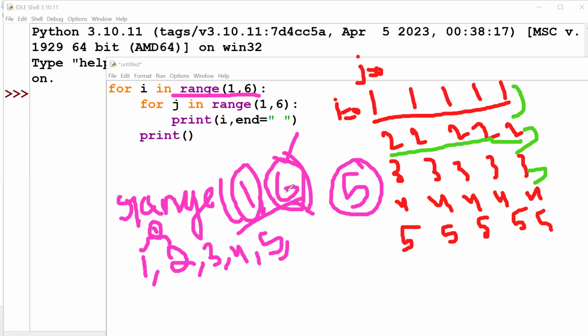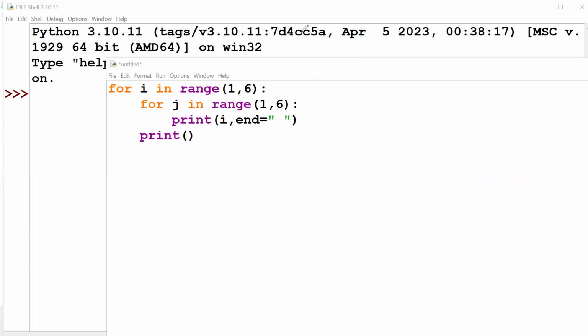That is the reason why I took the range from 1 to 6. Why? Because I have to iterate the for loop 5 times. So I took a range of 1 comma 6, guys. Here the range value first takes 1, then 2, then 3, 4 and 5. Up to 5 it will take, guys.